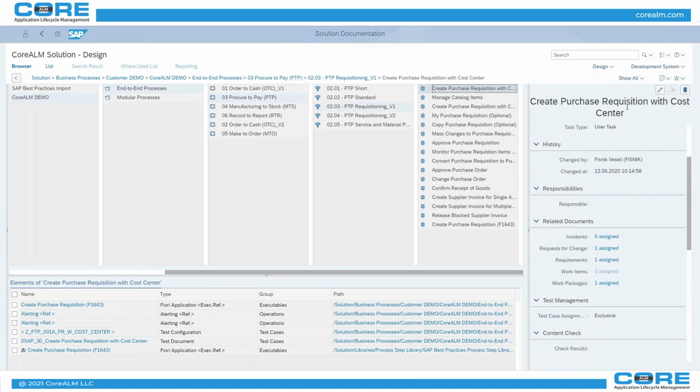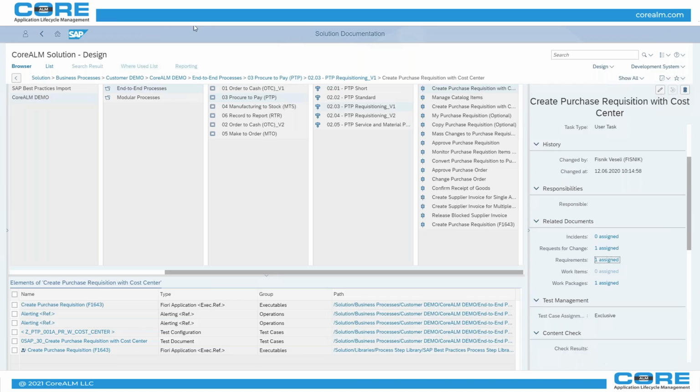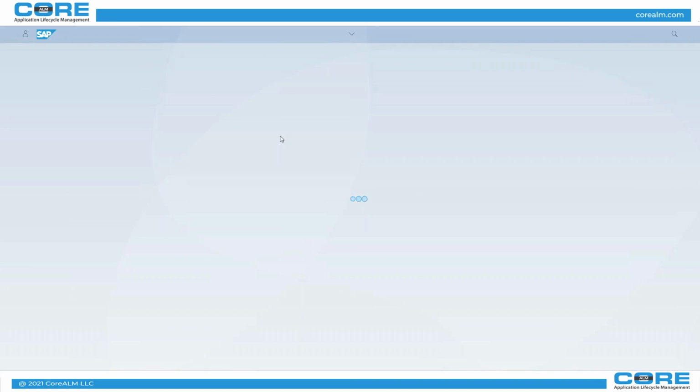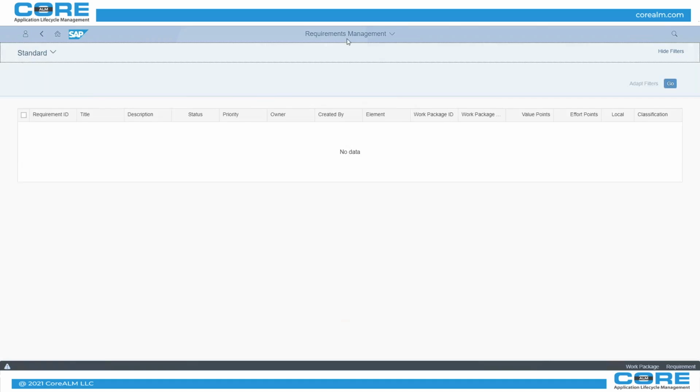So if you pick this process, create purchase requisition, copy this name, create purchase requisition, and see it already has one requirement. We'll go and create another one. We just clicked here on the requirement, and it will open the requirement management tile.